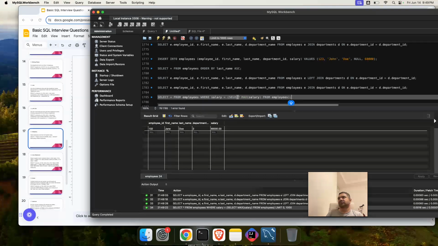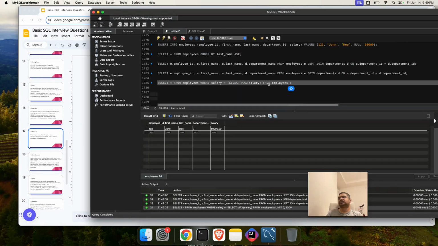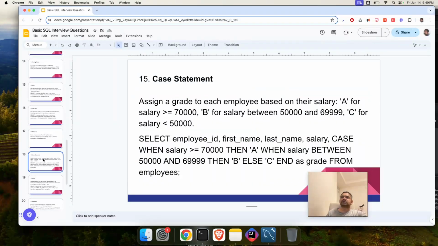In this case, you need to be a little bit cautious here. If you have multiple employees with the same salary, those rows will all be returned. So if you are only looking for one employee, then in these scenarios you need to use a limit or something. So that's done.